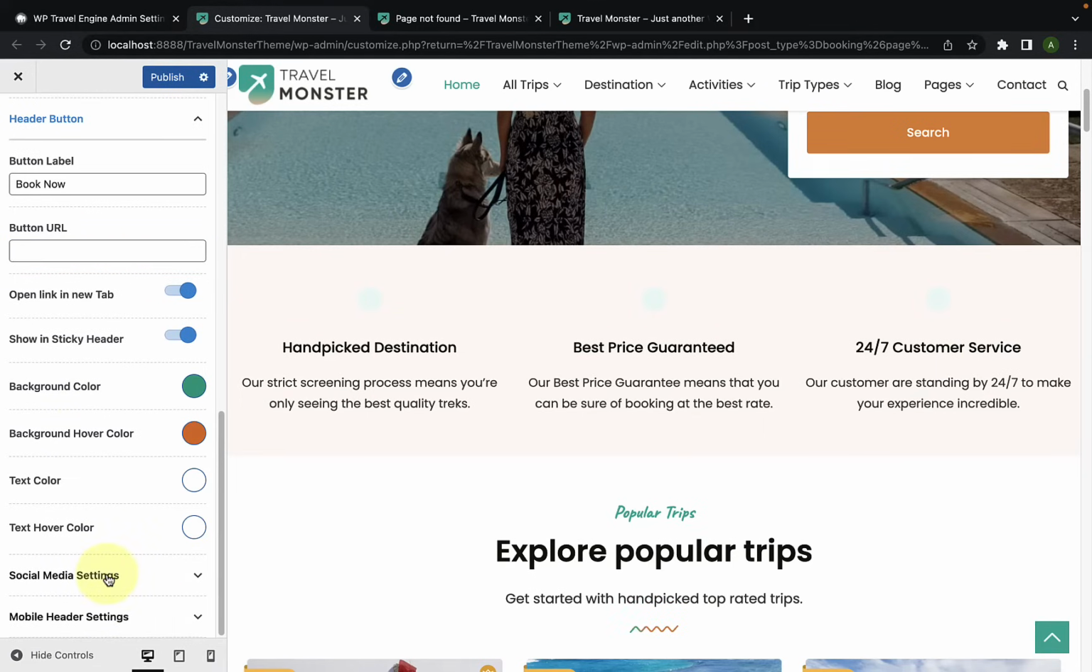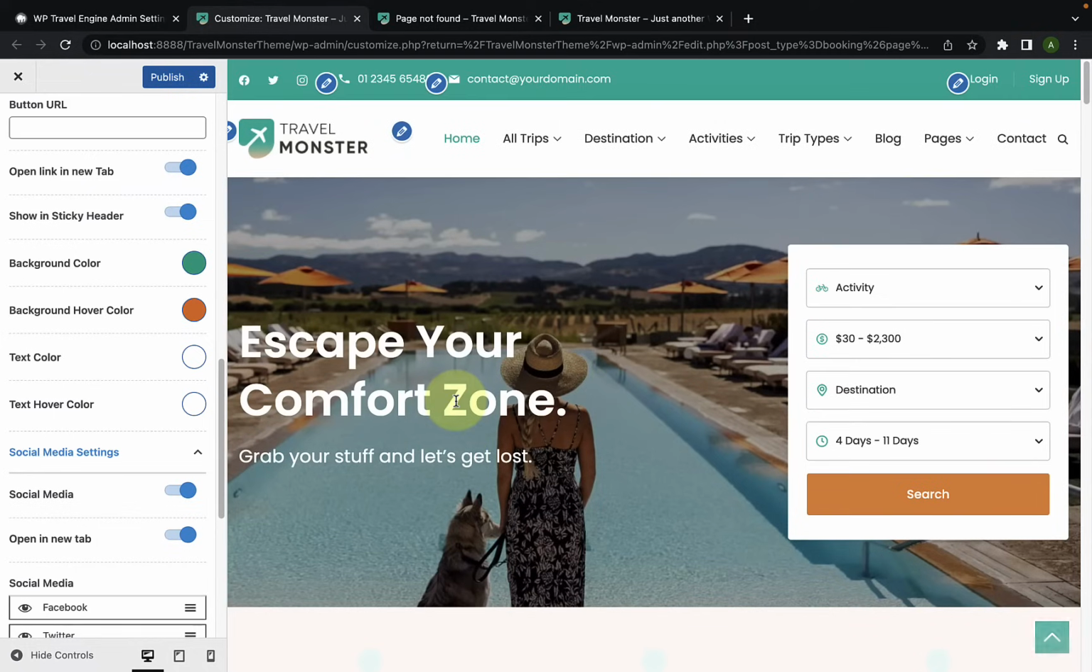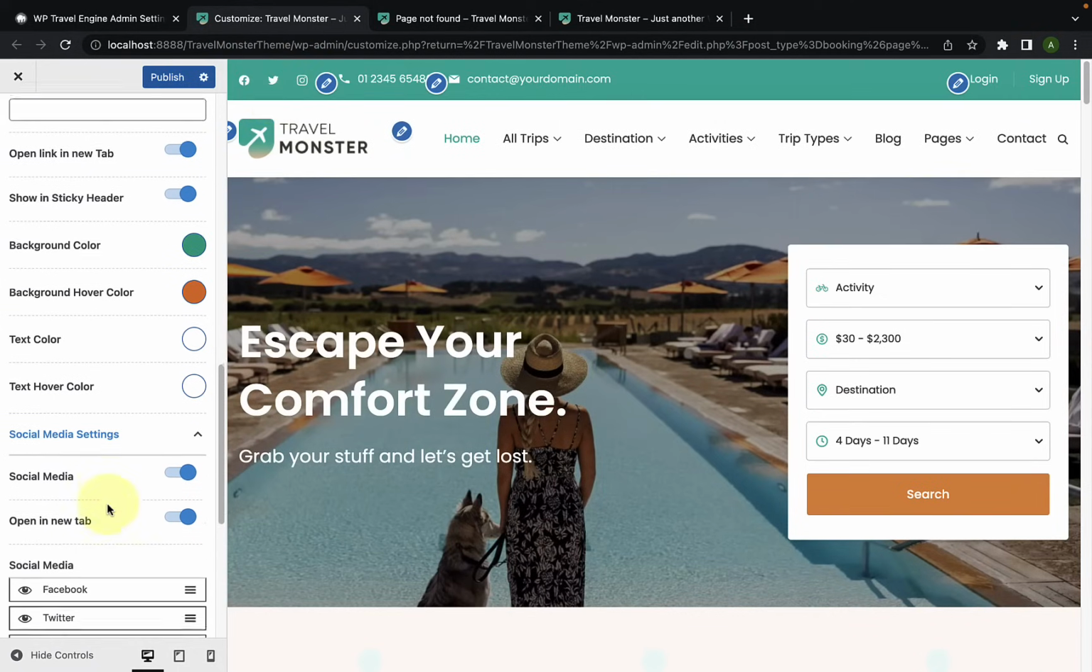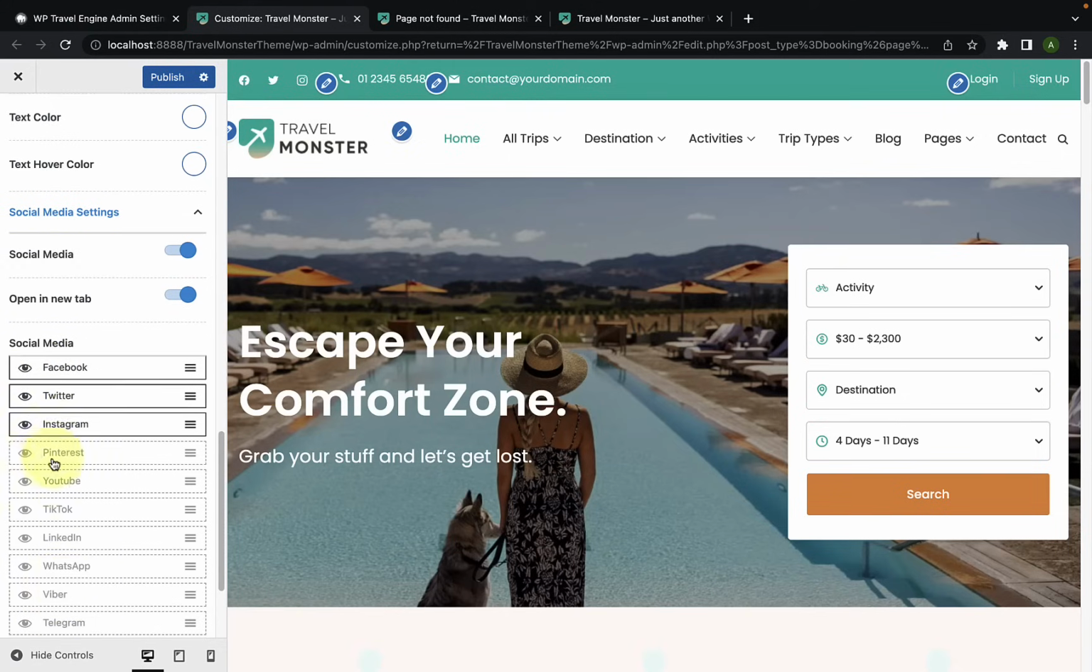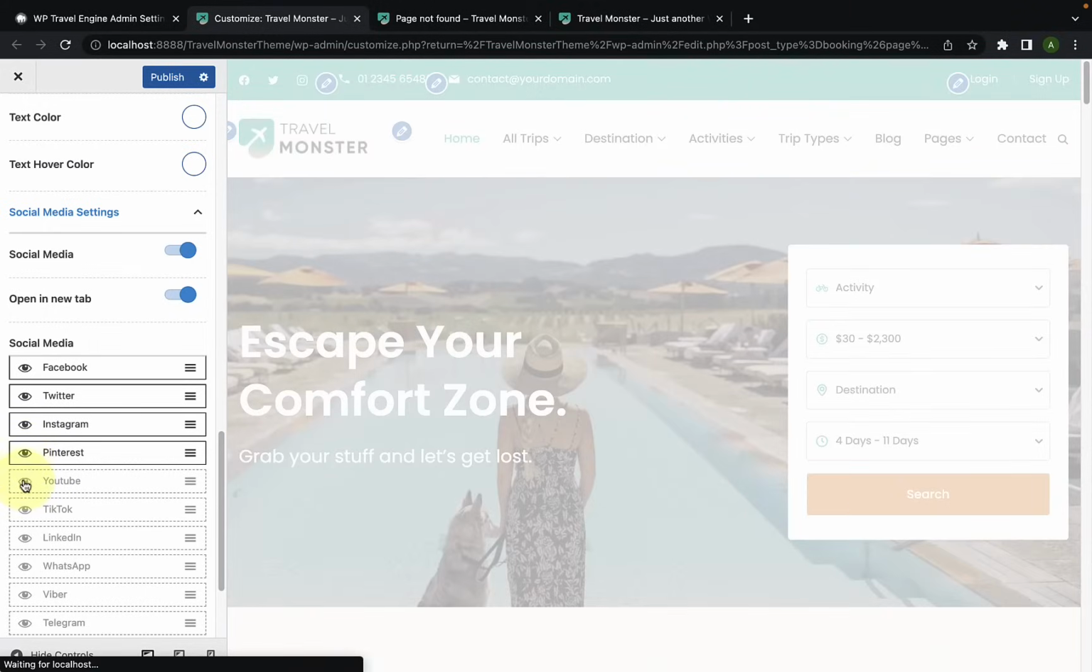Next is the social media settings. So these are the social medias that are displaying here. And that is because only these 3 particular social medias are enabled. If you wish to enable more social media platforms, then you only have to click on the eye icon. So for example, if you want to enable Pinterest, just enable Pinterest. Then you can do the same with other platforms.